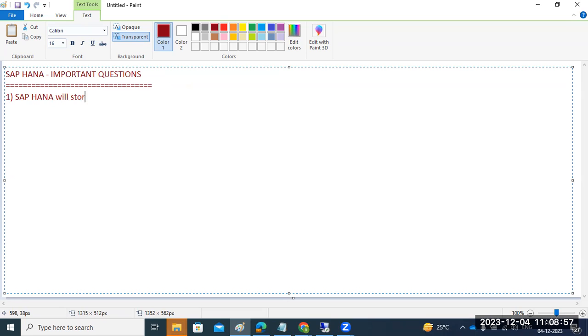OLTP and OLAP transactions. OLTP means online transactional processing, and OLAP means online analytical processing. This data will be stored in HANA. We store both the OLAP and the OLTP data here. Previously, with other databases, we needed one database for OLTP and another database for OLAP. Now both will be stored together.